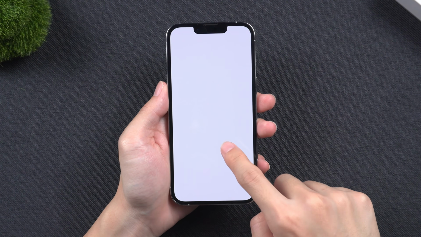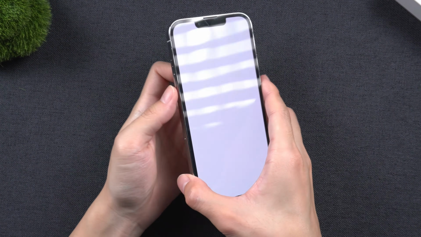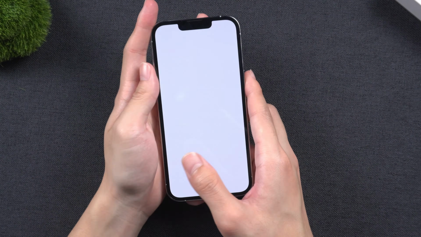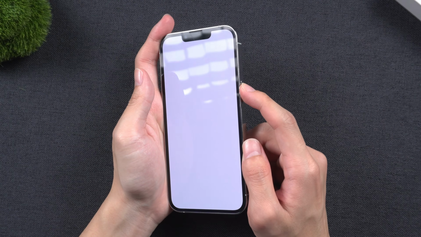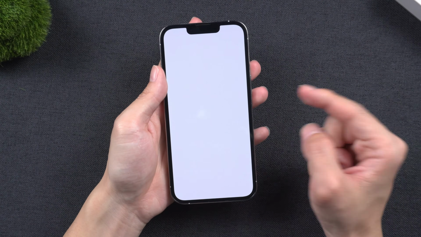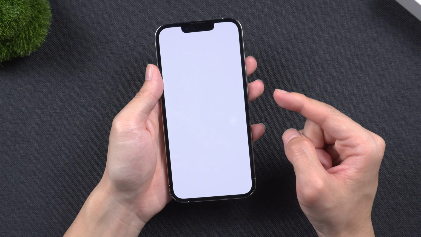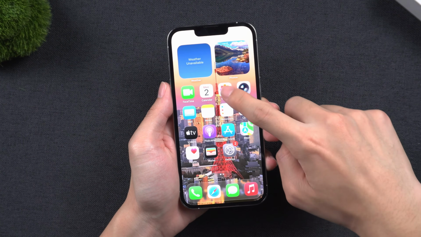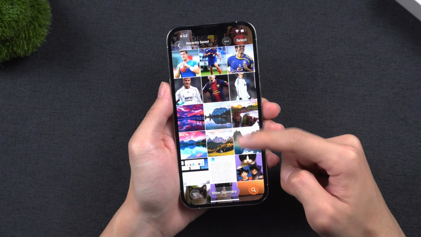If your iPhone screen is completely white and unresponsive, don't worry. In this video, I will guide you through resolving this issue. A white screen may be caused by software malfunctions, system crashes, or other problems that occur after updates. Fortunately, if it is a system issue, we can fix it without spending on hardware repairs.